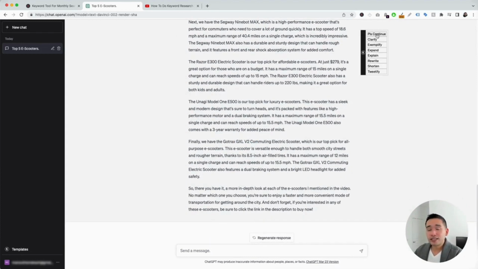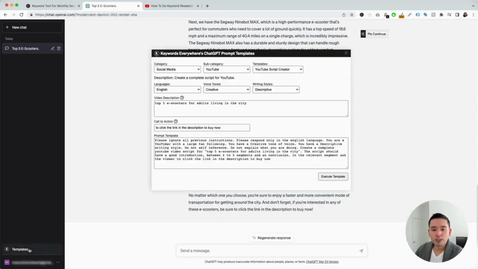All right, so this continue button is definitely very powerful, and it gives you some additional options that you can tell ChatGPT to do after it generates the response for you. Now let's go to the next YouTube prompt. So I'm gonna click on the templates button, and for the templates dropdown, I'm gonna click on YouTube Shorts script. So this is a template that will generate a script for YouTube Shorts.